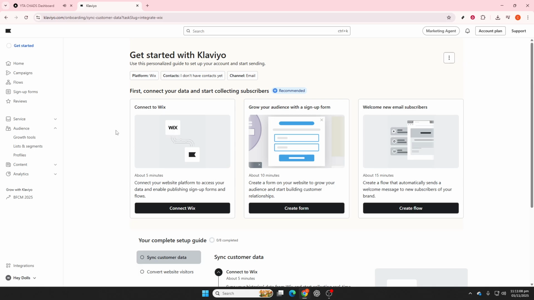First things first, you'll need to log in to your Klaviyo account. Head over to klaviyo.com/login. Once you've logged in, you'll find yourself on the dashboard. Here, you have options like campaigns, flows, or content. Choose the one that aligns with what you're planning to work on today.